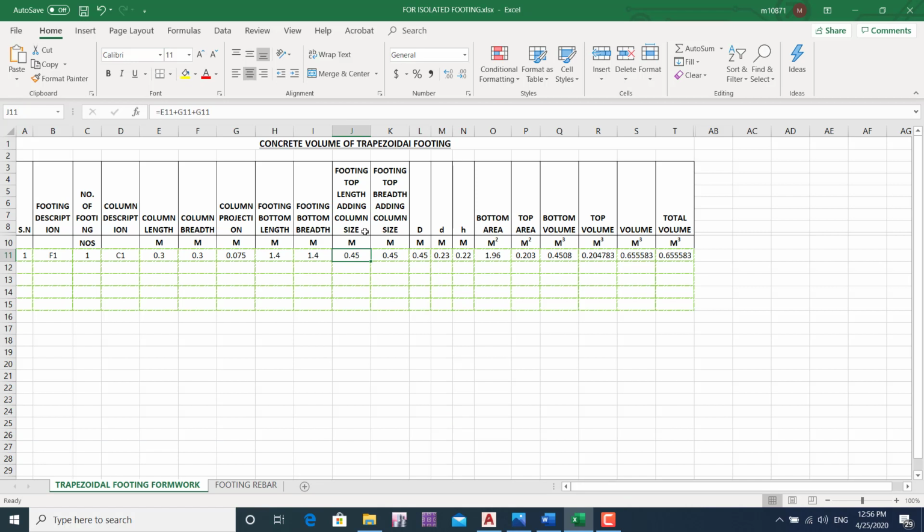Now here is the footing top length, adding the column size. We have to give the input of the footing top length in which the column size is included. For this we can simply add the column length plus the column projection in either direction. That is, column length 0.3 meter plus column projection in x direction 0.075, same in y direction 0.075. Simply, for footing top breadth we will also give the same input: column breadth plus column projection in x direction plus column projection in y direction.